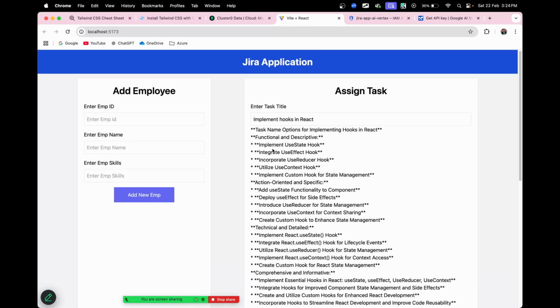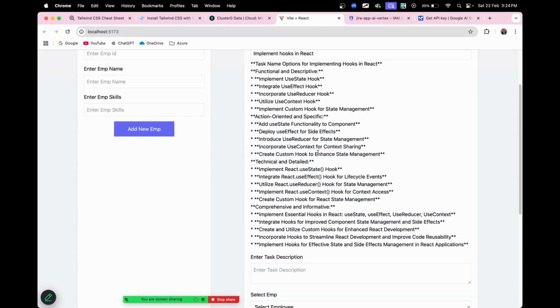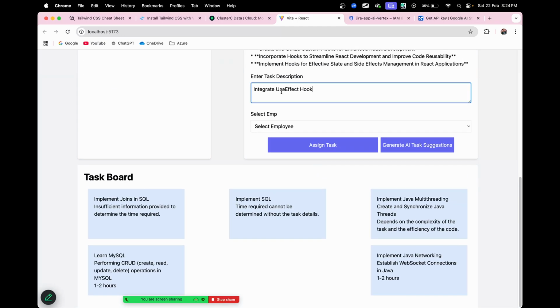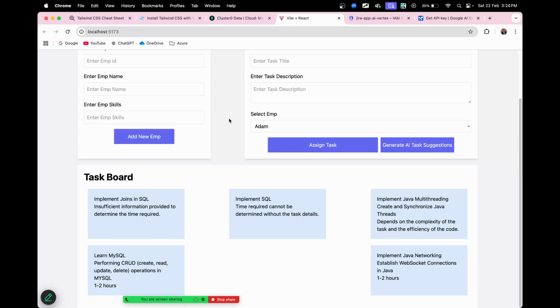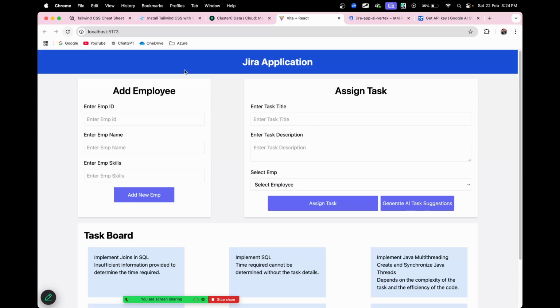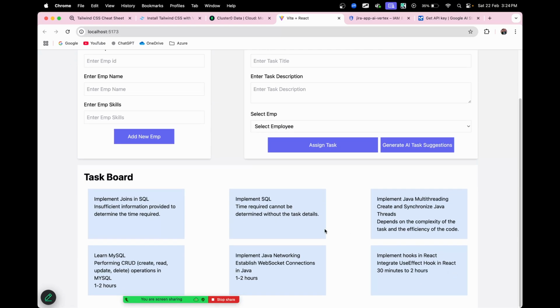So let's copy, integrate the useEffect hook, just paste and mention a proper prompt here. You can select the employee and assign. So it is assigned, but because the application is not getting refreshed automatically, we have to do this. So now you can see it is predicting the time for you.